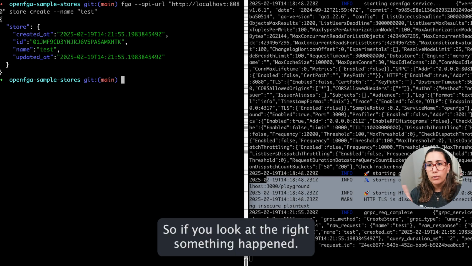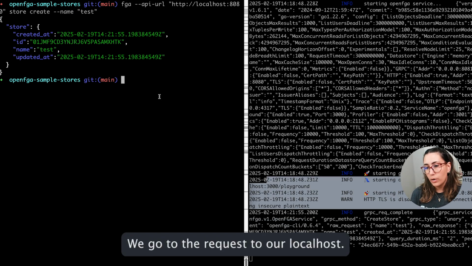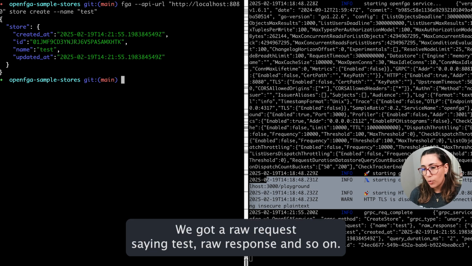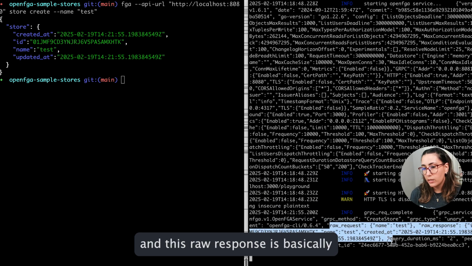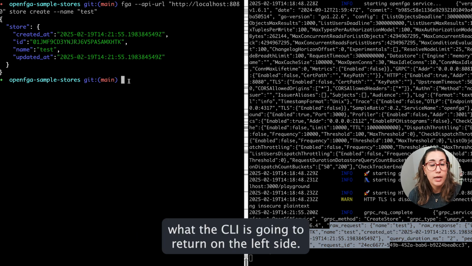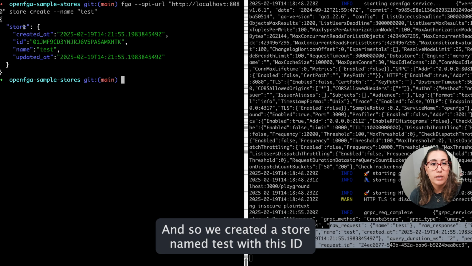Okay, so if you look at the right, something happens. We got the request to our localhost. We got a raw request saying test, raw response, and so on. And this raw response is basically what the CLI is going to return to us on the left side. So we created a store named test with this ID.